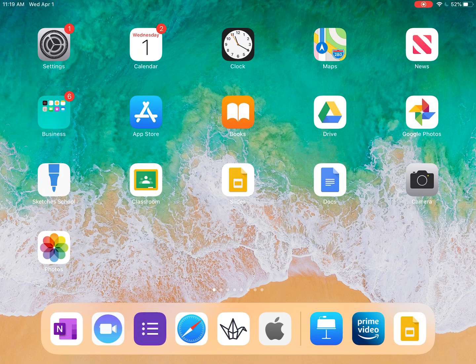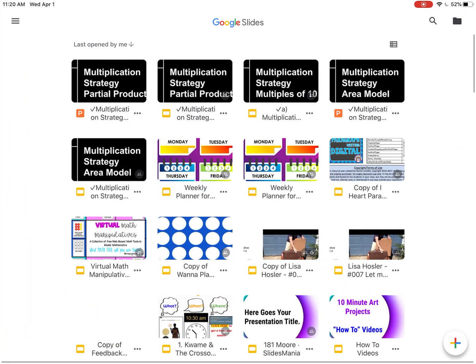Hi everyone, I'm going to create a quick video on how to bring your Google Slides into Keynote so that you can screencast on top of your slides and annotate on top of them if you wish to do that. So the first thing you're going to do is go into your Google Slides app on your iPad and find the presentation that you want to use.